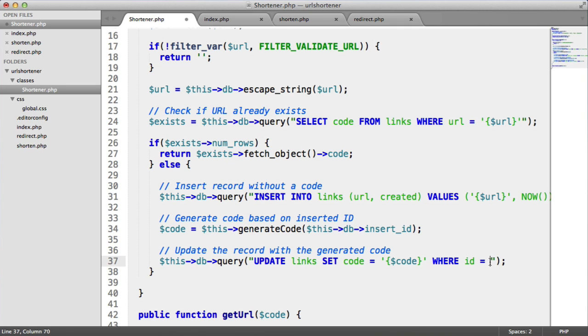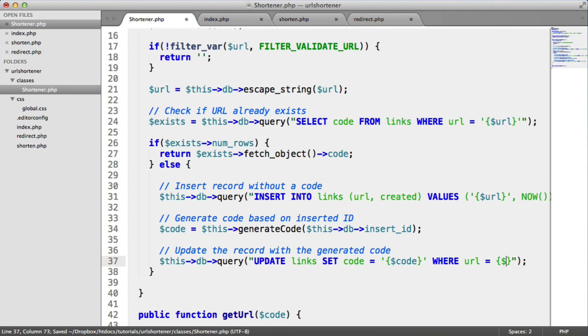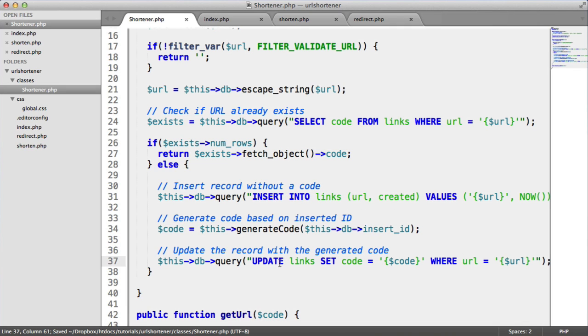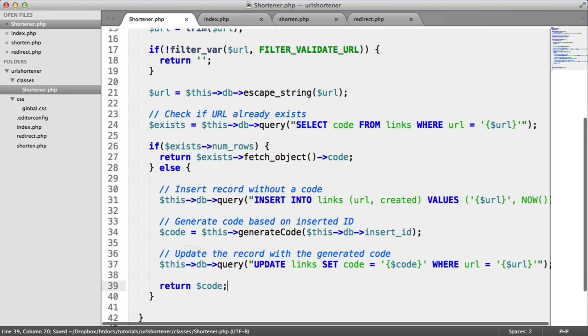So we're updating where the ID is the last inserted ID, or we can update where the URL is the URL. So we'll go with that option because it's easier. We've already escaped this value. Not that we'd need to escape an insert ID, but anyway, this is how we'd end up having it look. So we're updating the code value where the URL is the same as the URL we've just generated. So now what we can do is inside of here, return the code. So that's pretty much it. We'll get a code back for a newly inserted record now.